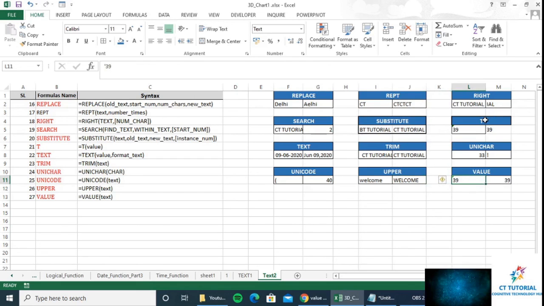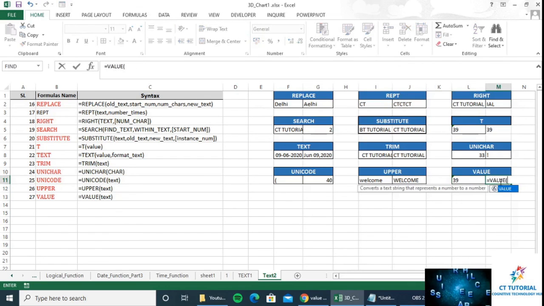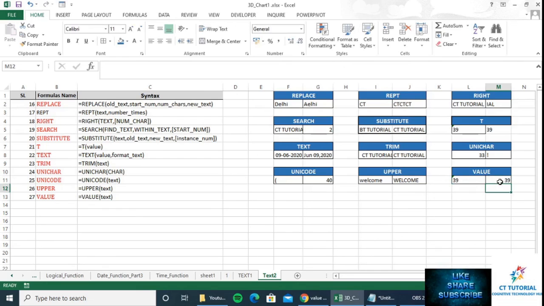So T will help you to check whether the value is text or not. In the same way, value will help you to convert a text into a numeric value. But in Excel it is not very useful, because Excel automatically converts the text into a number. You can see that 39 is in a text format, and if I write down value, it will give me a value output.